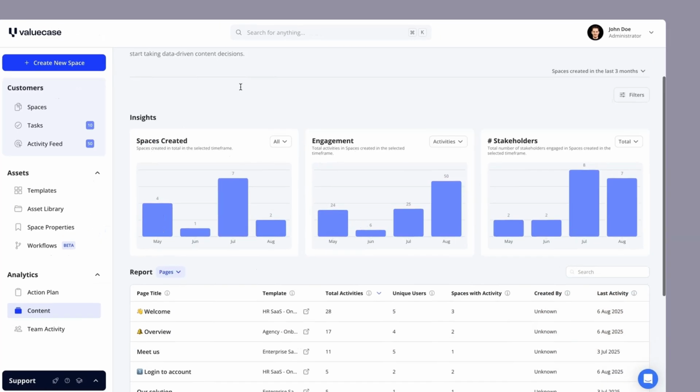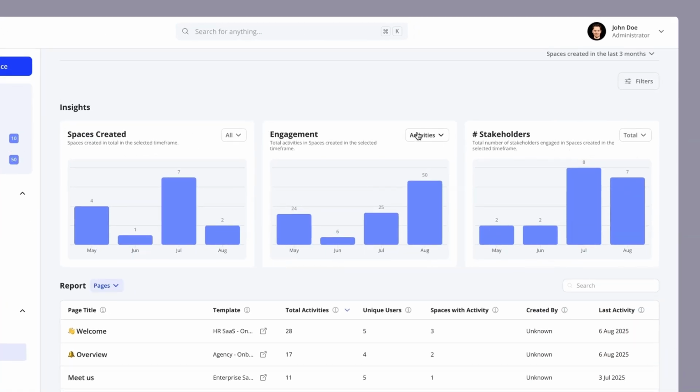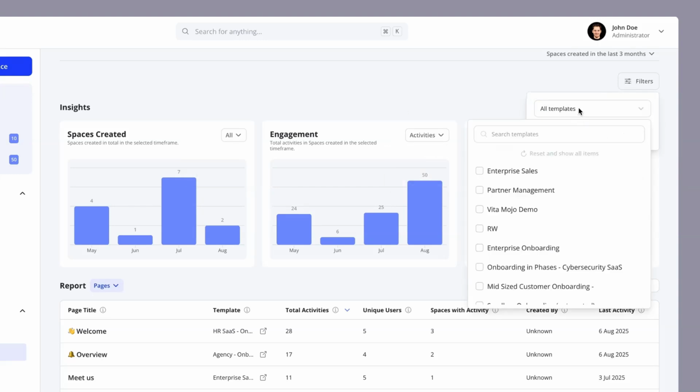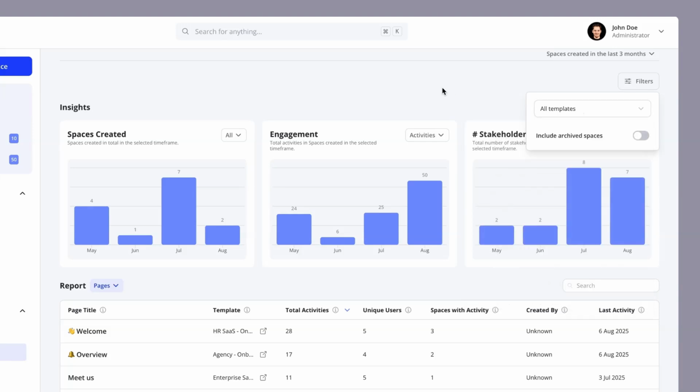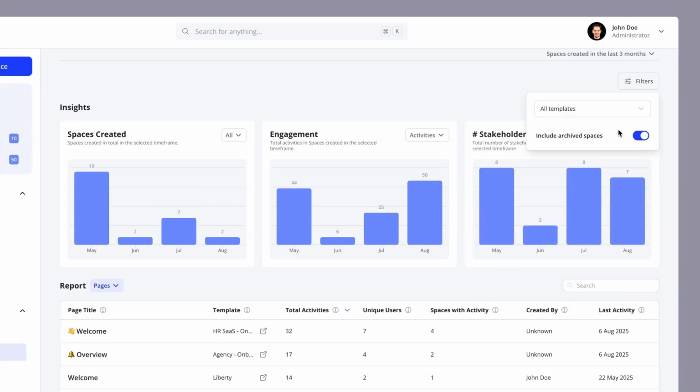Now, let's take a look at this. So first of all, you have the charts on the top. These basically give you a high-level overview over engagement in the last 3 months, for example, but you can also change the time frame here. You can switch between a few KPIs if you want to in these charts as well. And then we have the filters on the top that allow you to select maybe just one single template to take a look at. However, I just will keep it as is here. And you can, of course, also decide if you want to include or exclude the archived spaces.